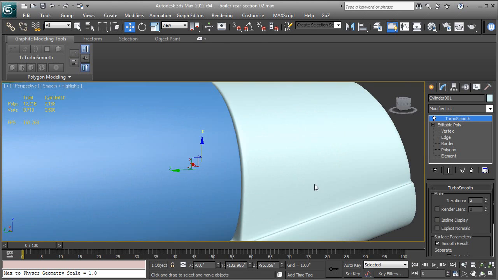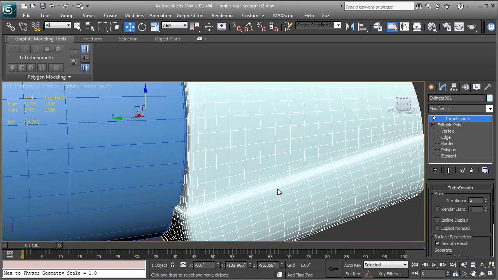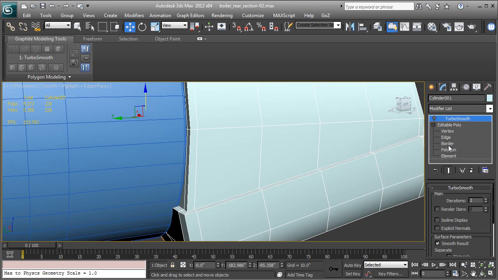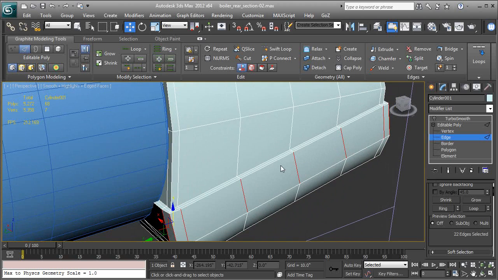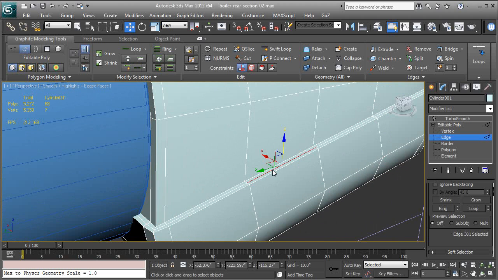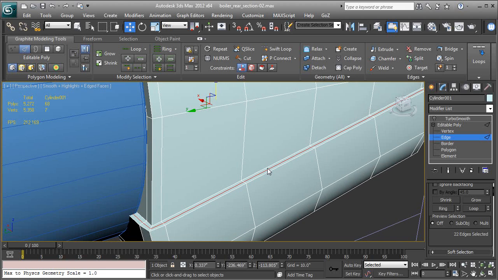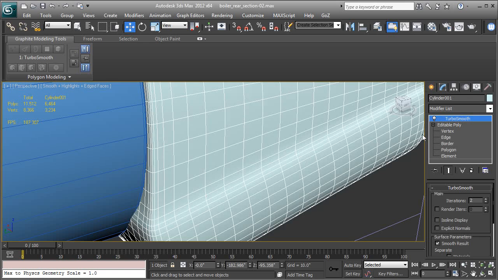Okay. Now I'm thinking that maybe this is too crisp. So, hey, everybody makes mistakes. What we're going to do is go in, edge sub-object level, and we're going to go in here and get this edge, and we're going to hit Alt and L for loop selection, and we're going to go up here in the poly modeling tools, the graphite modeling tools, and we're going to find remove, and we're going to hold Control and hit remove. Okay, and what that did is remove the edge loop and the vertices in one click. Let's turbo smooth it and see how it looks.